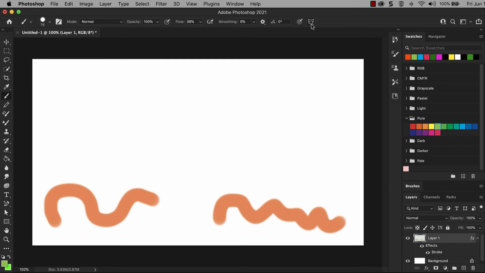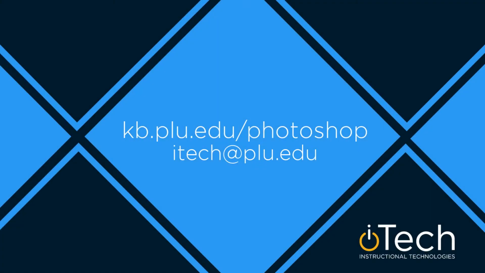We recommend using multiple layers when working with brushes for more control. More information about Photoshop can be found in our other videos, as well as the PLU knowledge base.